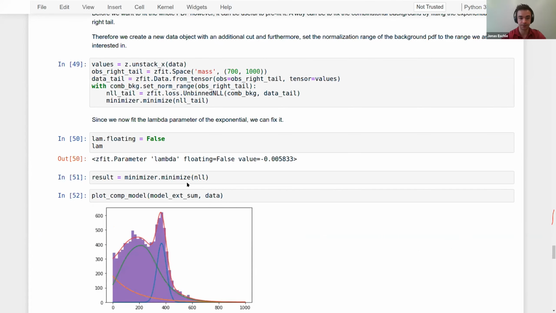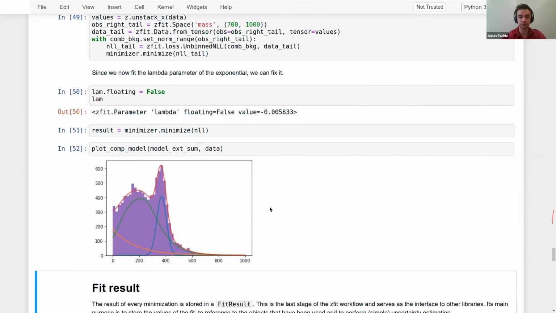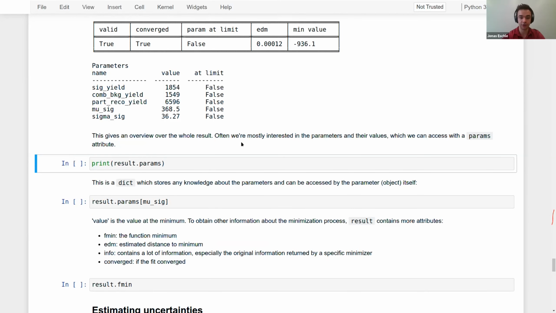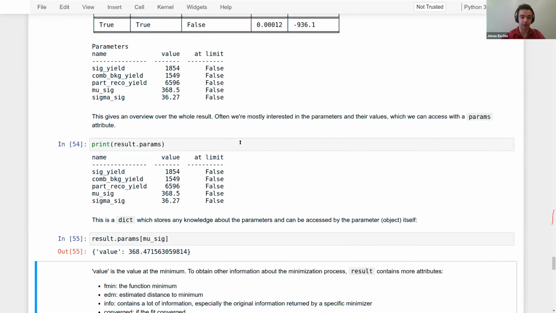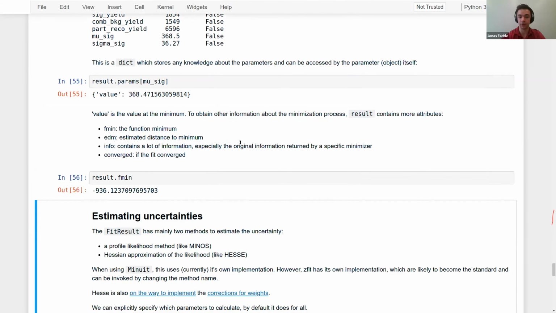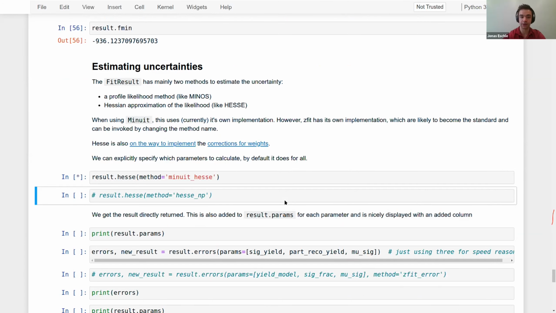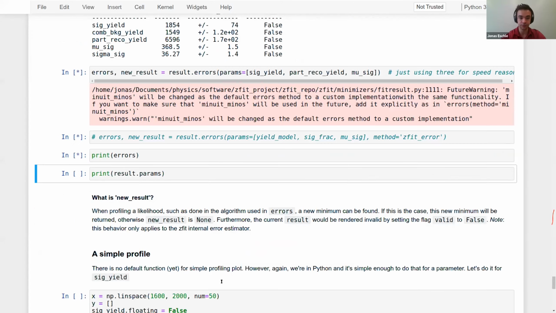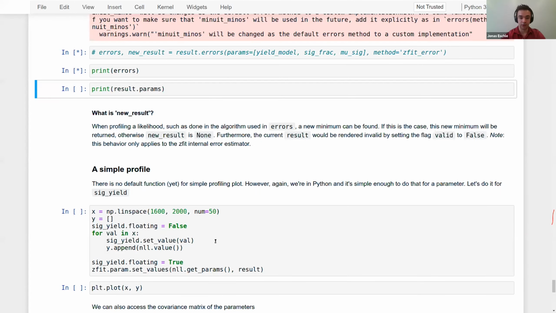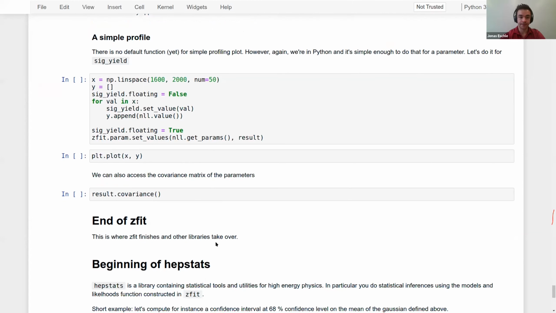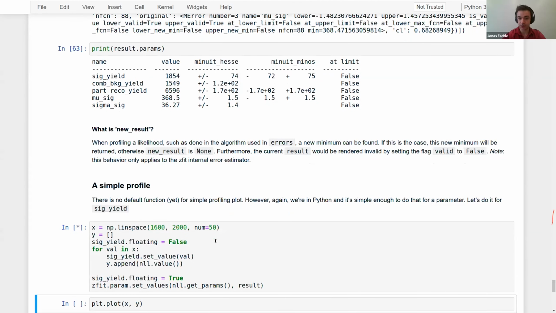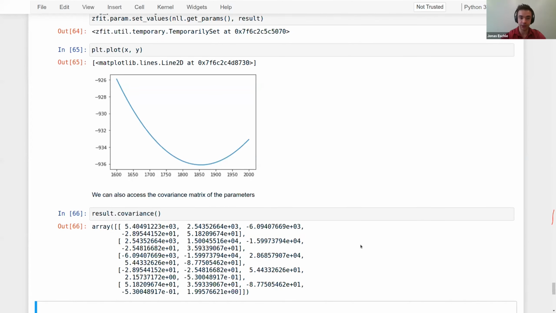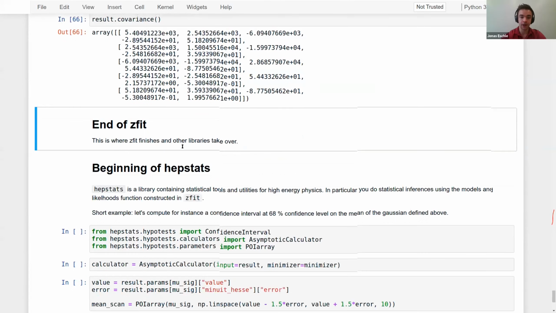And we can also then just plot the model. We can do exactly the same things as we've done before. We get our fit result. We have our parameters, and we can estimate the uncertainty, exactly the same things that we've already seen. I guess there's not so much to say on that. Now we've created a model, we composed it, we used that to minimize it, and we can get the result as seen before.